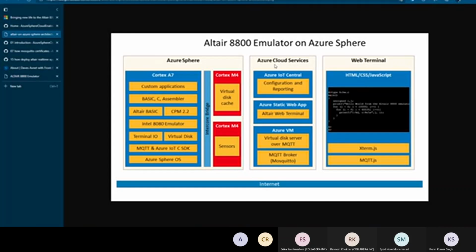In the middle tier, we've got a number of cloud services. We've got Azure IoT, and we're using that for reporting and configuration. We've got a static web app for the Altair web terminal, and I'm running a virtual machine. In that virtual machine, I'm running a virtual disk server, and I'm also running Mosquitto, an MQTT broker. And then on the right-hand side, I'm using a web terminal.